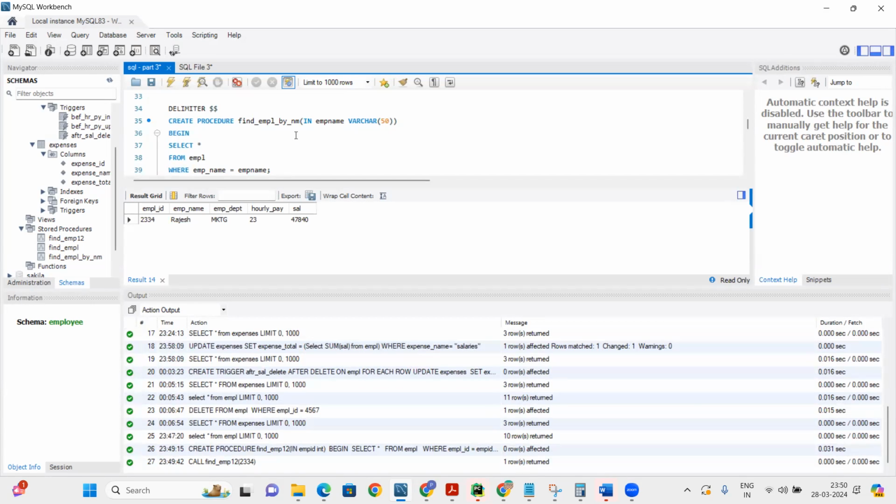So I hope it is clear to all of you. Now let's go to the next example. Create procedure, find EMPL by name. Here we are passing an input parameter as employee name. In the last stored procedure, we passed employee ID. So here we are passing employee name, and we are beginning and select star from EMPL where EMP underscore name equal to EMP name. So this EMP name which we are passing here is selecting that, and instead of employee ID, we are retrieving based on employee name here.